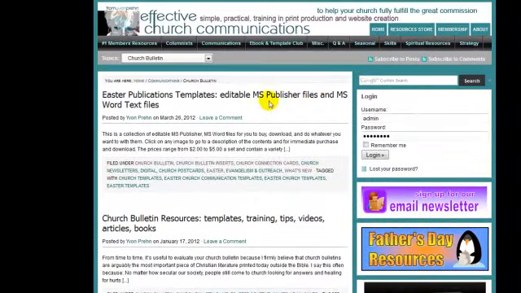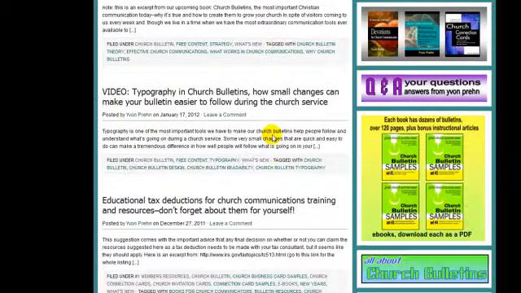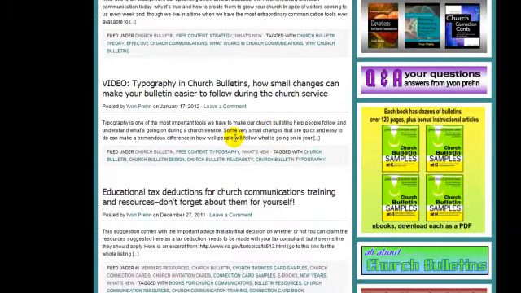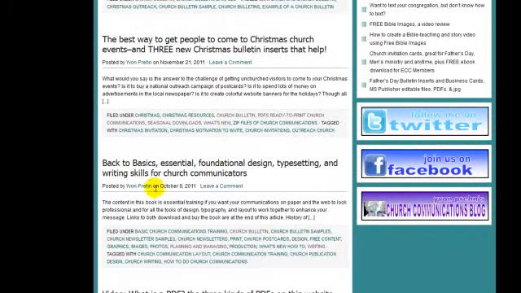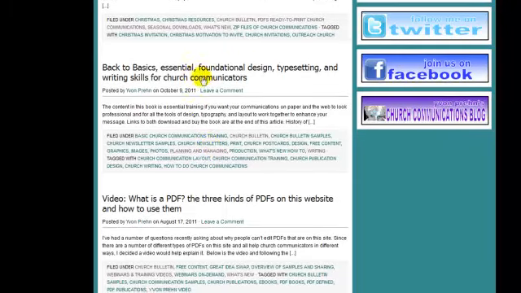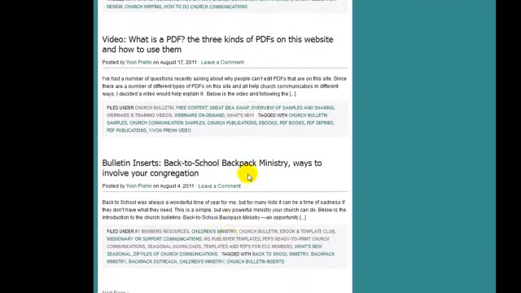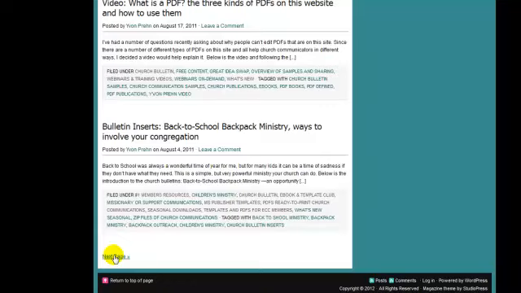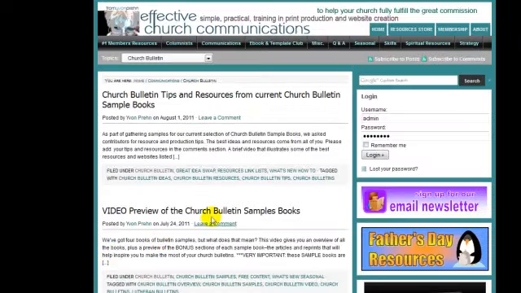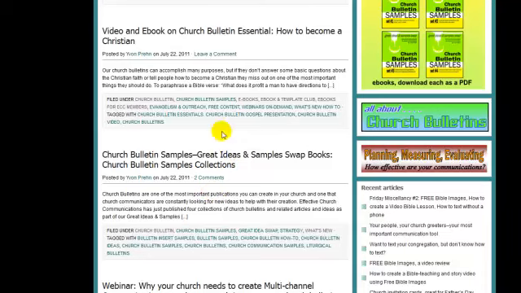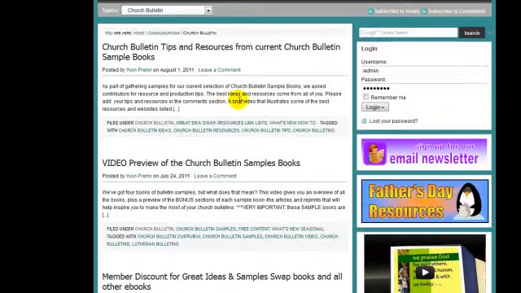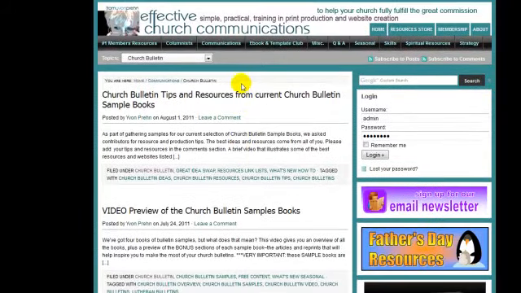That opens up to a page that has listings of many different articles on church bulletins. Here's a video on typography. Here is a bulletin example. Here are some bulletin inserts. Back to basics, essential design and typesetting things that will help you create a more effective one, bulletin inserts, and then it goes on to the next page. And there's just a lot of additional books. Here are a video preview of the bulletin sample books, member discounts, and it goes on and on for a number of pages on different articles, videos, and training materials on church bulletins.